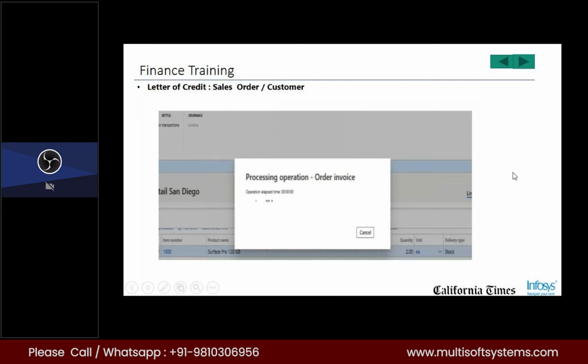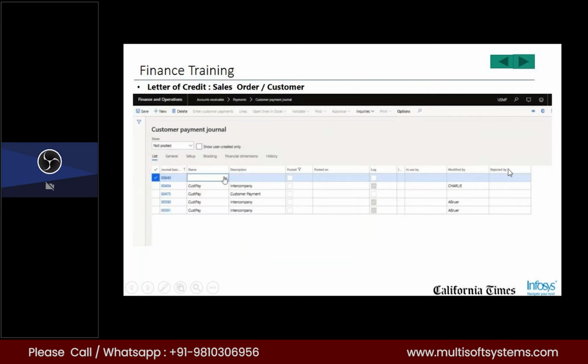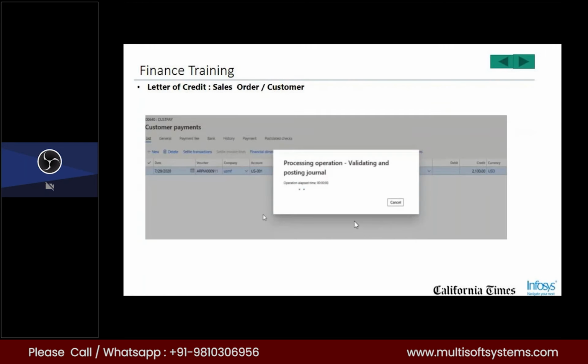Okay, these are the few series of steps. Same as what I explained in sales order creation, the order to cash cycle, as well as the procure to pay process. It is the same like that. Instead of doing this, we can select this letter of credit bank document functionality, and we can use this option.